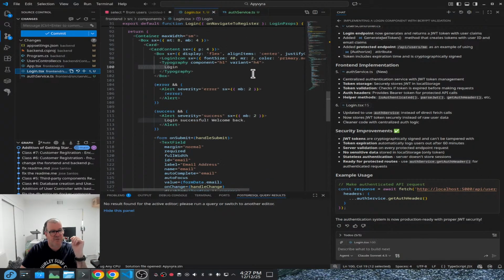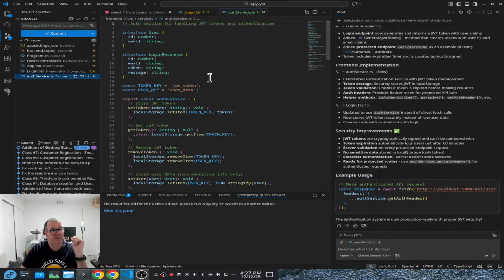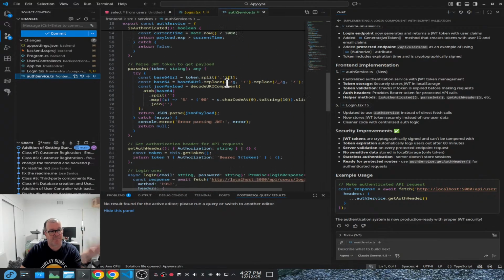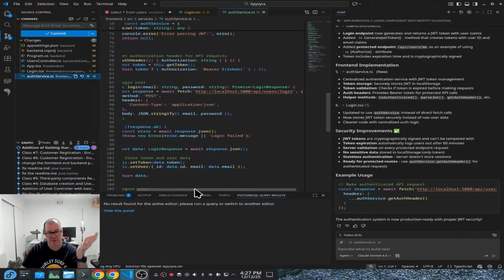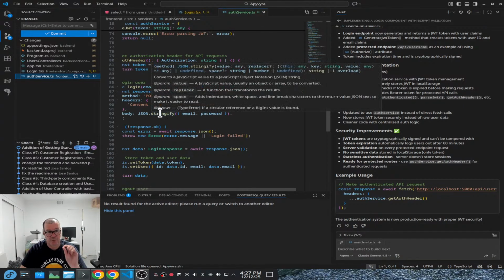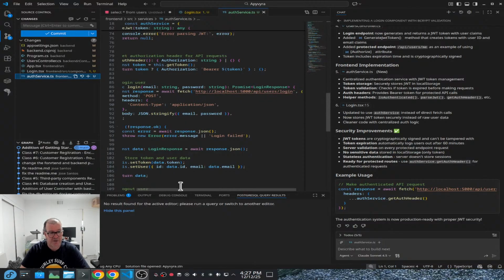This is the login page. And then this is the new service that was created to implement this token. And as you can see, there are multiple hard-coded URLs that should never be in a real application. This should be coming from a configuration file that you can change depending on the environment. So we're going to do a to-do and check this later on.